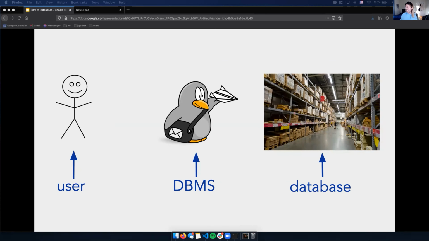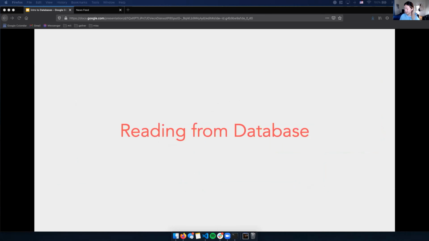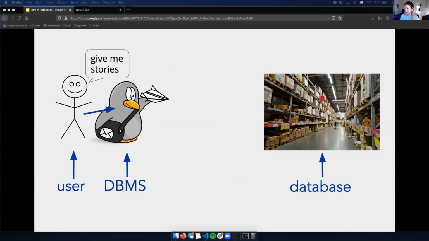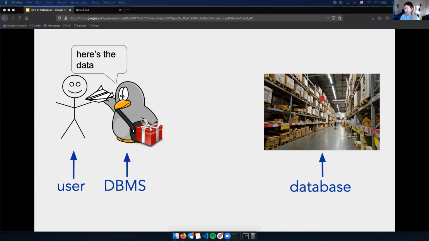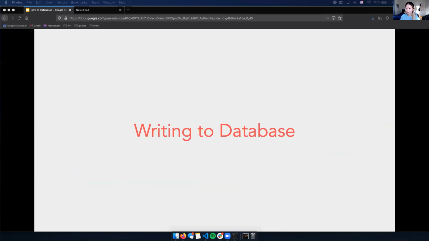So to provide a visual example, let's say that our database here is this nice warehouse, lots of boxes, lots of stuff, and we have a nice database management system, this little penguin man here, and the user. So if he's reading from it, he'll be like, give me stories. And the penguin will be like, okay. And we'll go to the database. And then he's going to wrap up all the things you want nicely, like exactly what you want, specific stories or whatever the user requested. And he's going to fly all the way back to the user and be like, here's the data. Hey, that's how you read from a database.